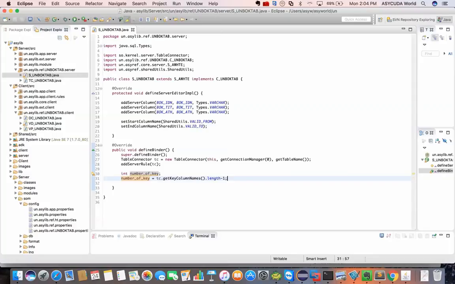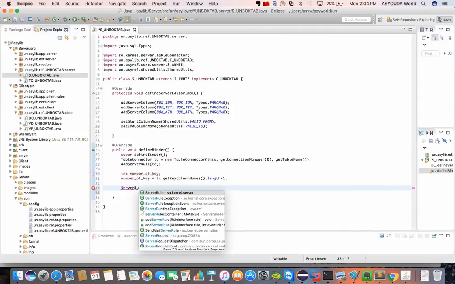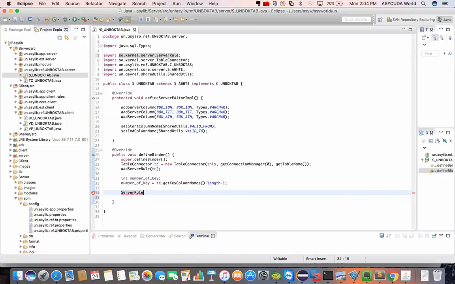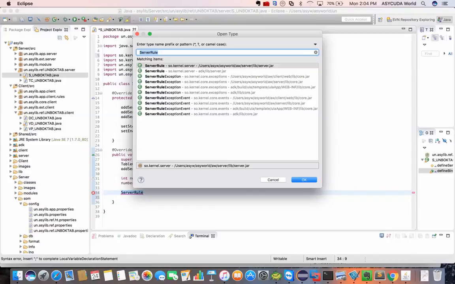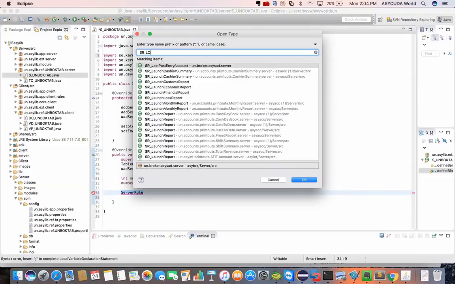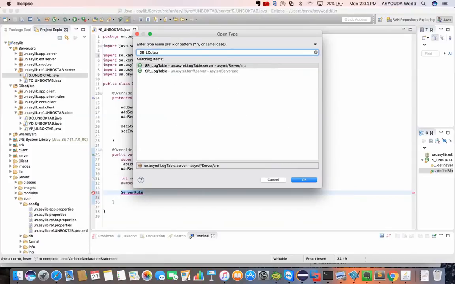There's already a server rule in the Azure called SR long table. If you type Control Shift T and type SR long table, you should be able to see that server rule. Control Shift T, SR underscore long table. You see it there? Yes, so it's there, inside here.